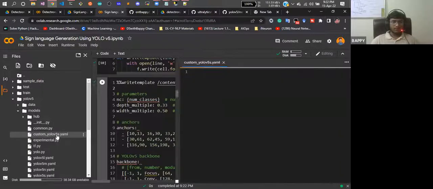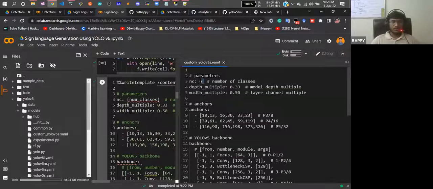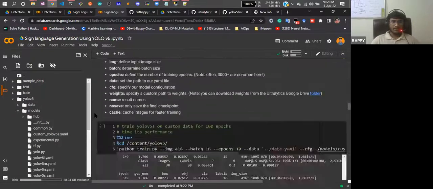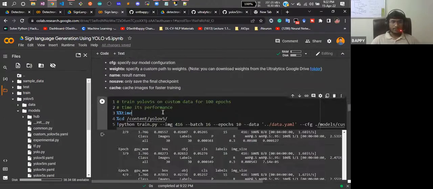Now if I open that file, see, our number of classes is 6. We have changed the number of classes. That was the main task here. First it was 80 classes, but we have changed it to our custom number of classes, 6. So this is the code for that. Now your training will be started. This is the final code for training.